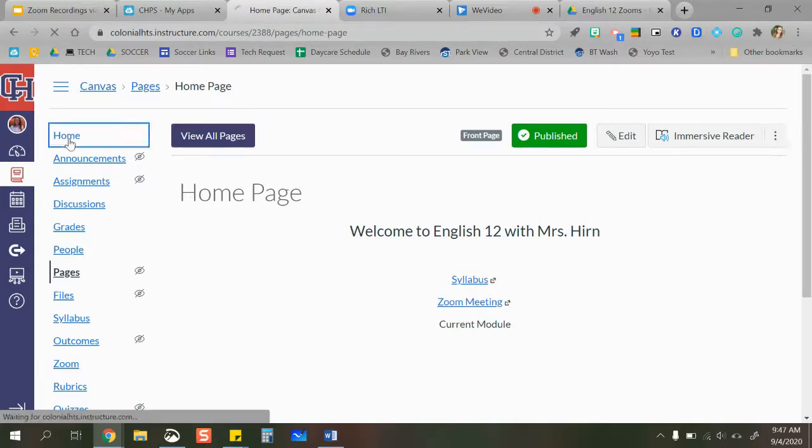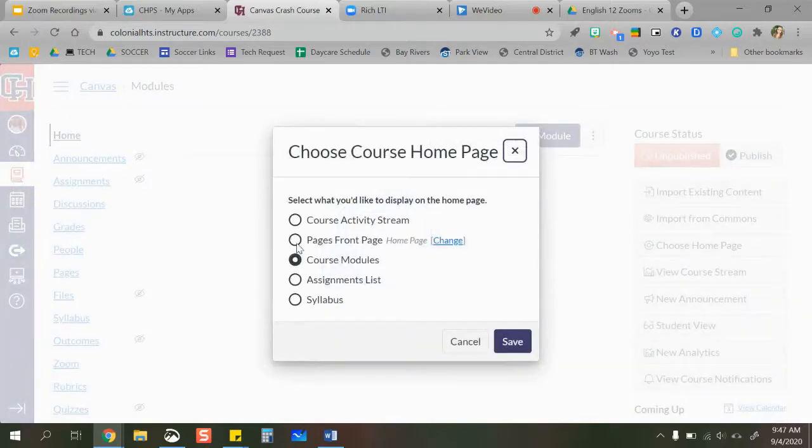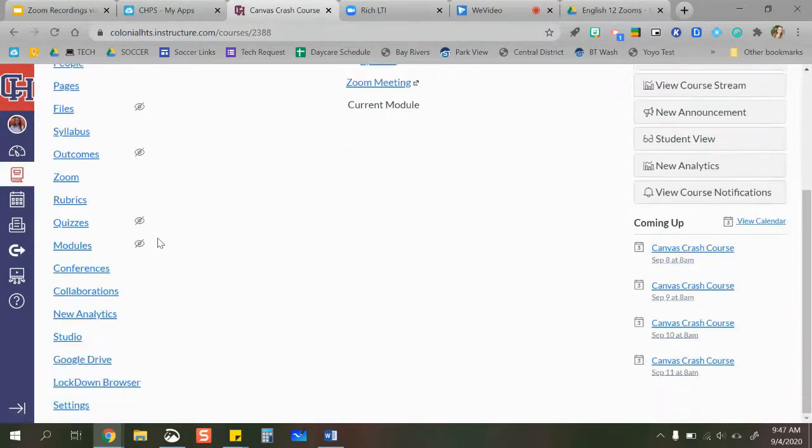Now I'm going to hit the home button, choose home page, and I'm going to change it to pages front page. Okay, so now that page that you just made is your home page.